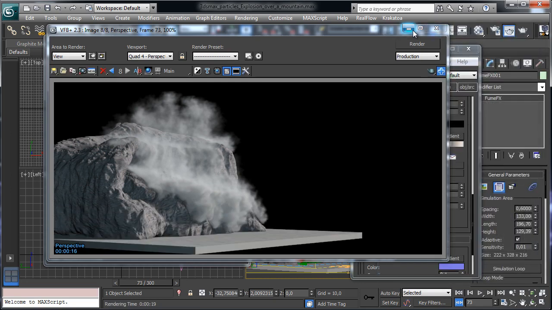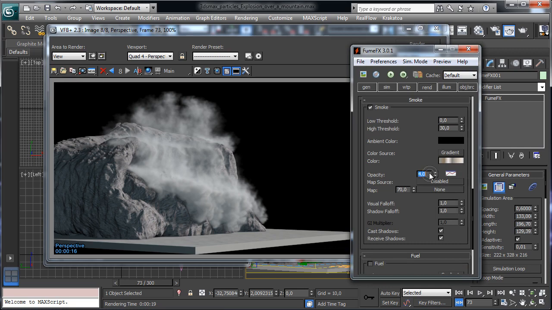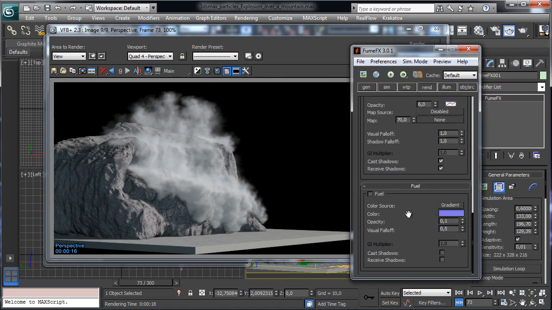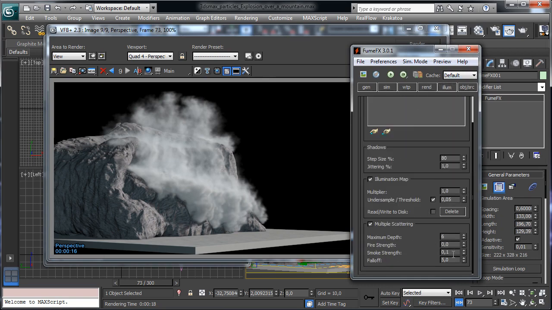Okay, I'd like to try to have still more dense dust. Let's try with 6 and let's re-render. Okay, and let's go inside the smoke strength.